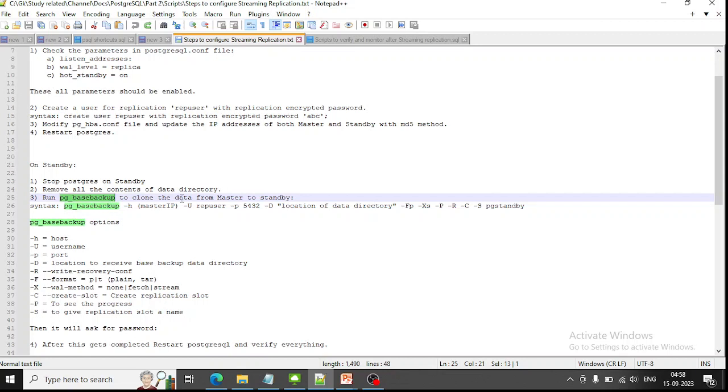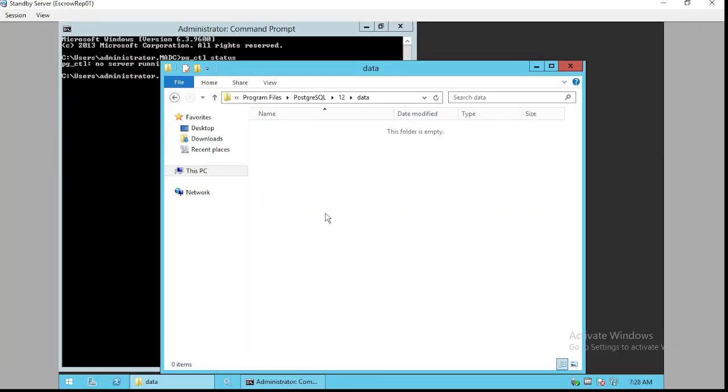What next? Run pg_basebackup to clone the data from master to standby. This is required for replication, so that this standby server will mimic and just clone your master server. It will behave just like your master server. So we are copying everything from the data directory of the master to our replication server.